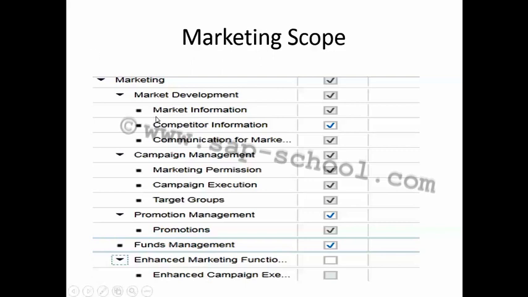After that, we have competitor information. The competitor information business topic provides us with collective information about the competitors. For example, we can create the competitors and their products and view their classification. So we take advantage in business situations by comparing the competitor products and those belonging to our company.